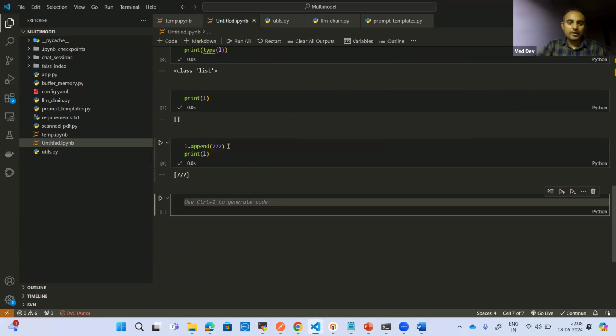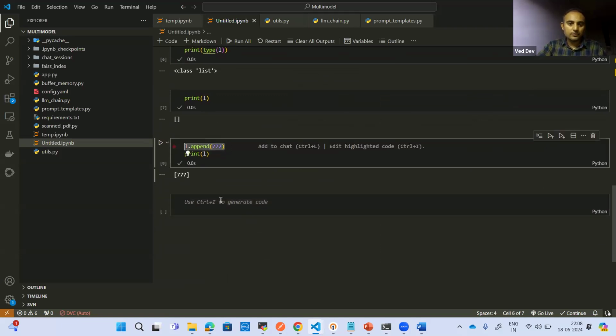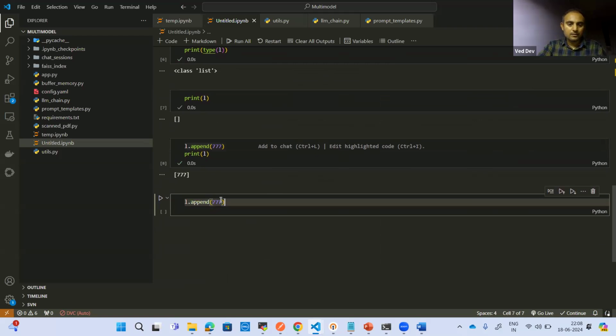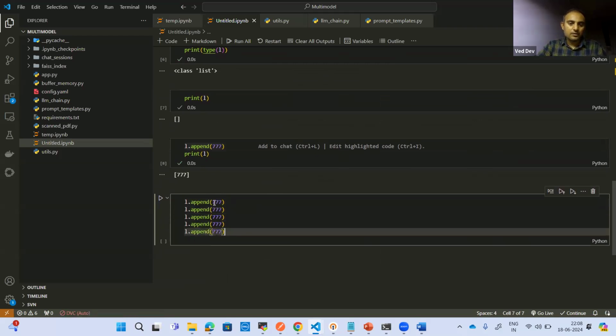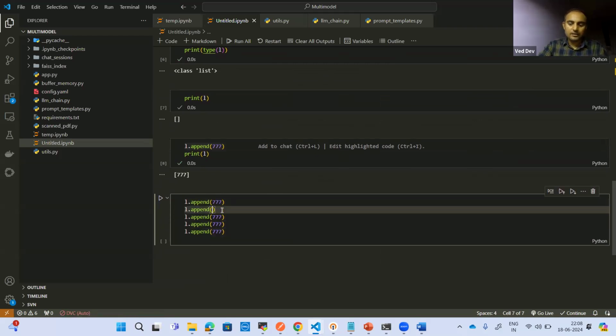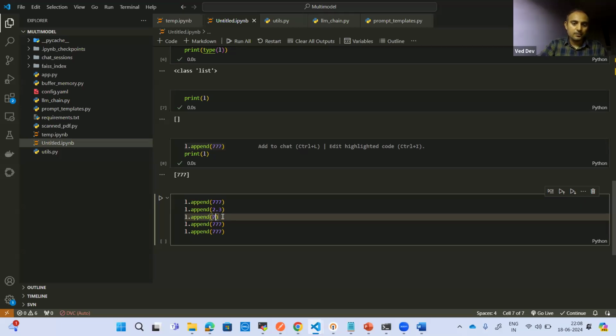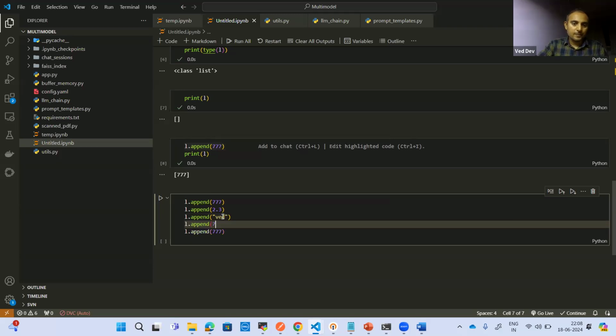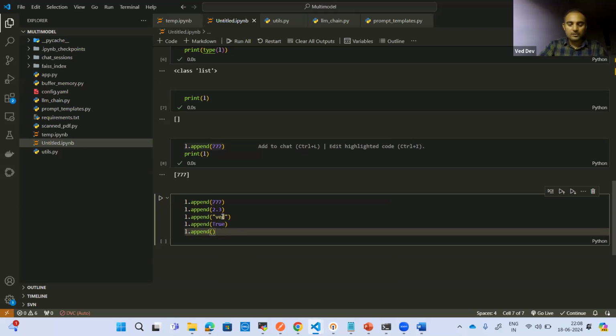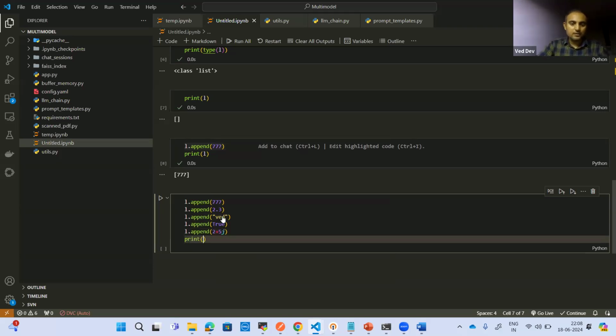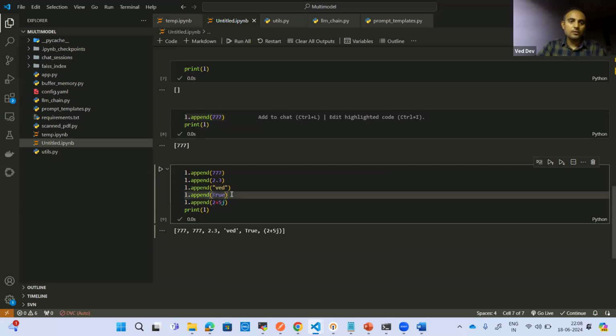Now, let me quickly add multiple values. So 777, then I'm adding 2.3, then I'm adding my name, then I'm adding some boolean value. And then I'm adding something called 2 plus 5j. Okay. And now let's print the L. You can see it. Cool.